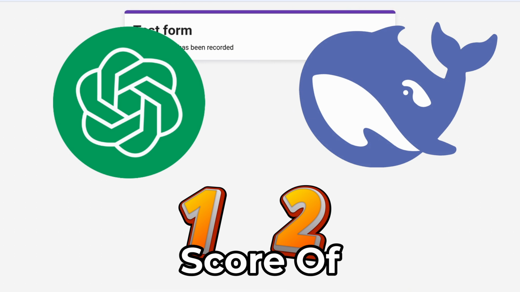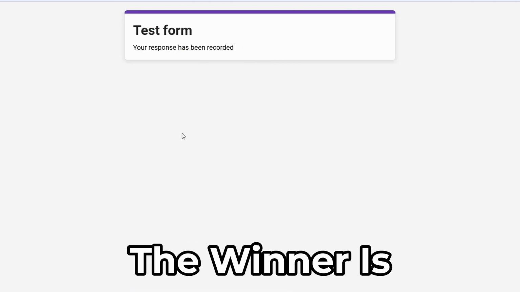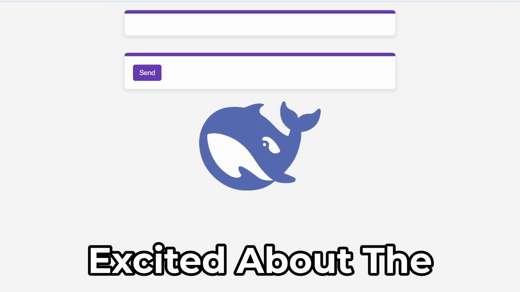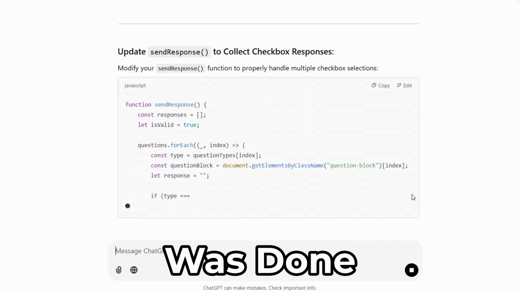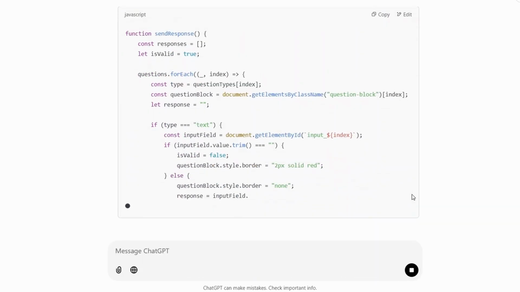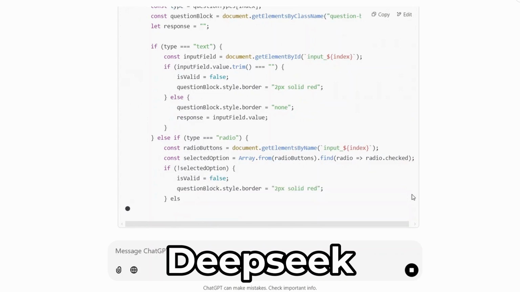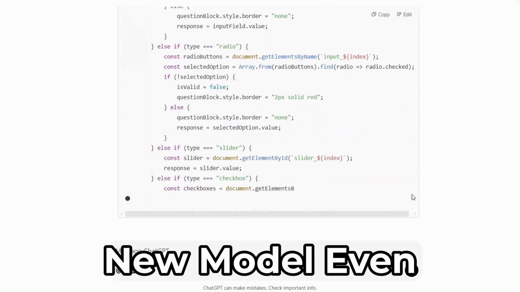So, with a final score of 2-1, the winner is DeepSeek. I'm really excited about the possibilities with this new tool. It's worth noting that all of this was done using the paid version of GPT and the free version of DeepSeek, which makes the new model even more appealing.